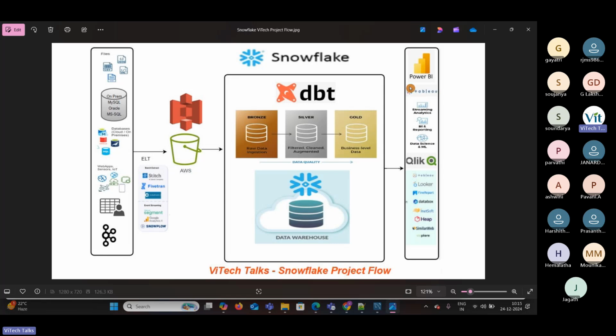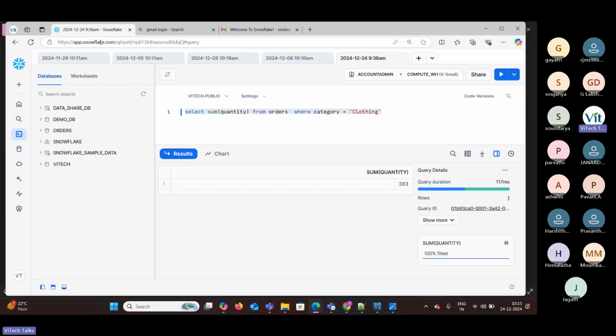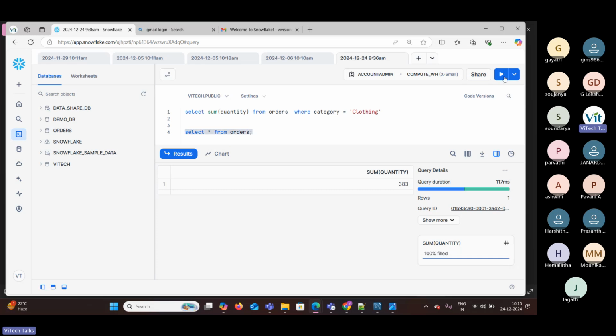Why do we need to visualize here? The data is available in raw format. I'll show you here. If you observe, I can go with select star from orders. There is one table called orders. All the order information is going to be stored.